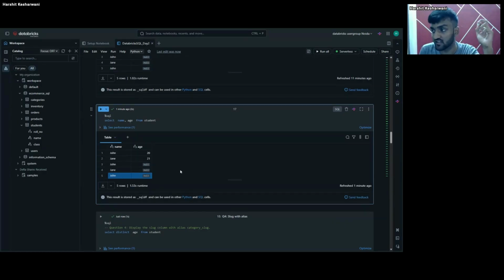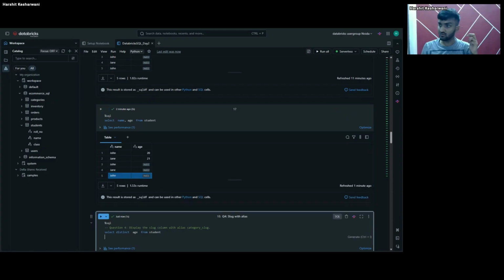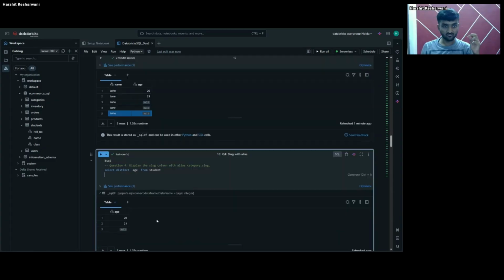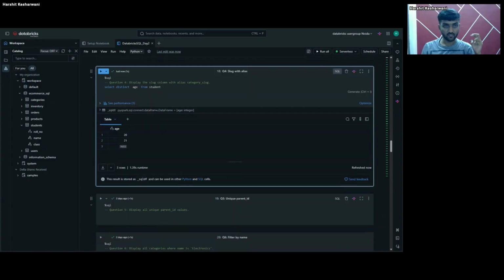Hope this distinct keyword is clear. Clear, right? Cool. Cool, guys. Let me just check. Awesome. Let's get into another thing. So alias is also clear. We are clear with the distinct.